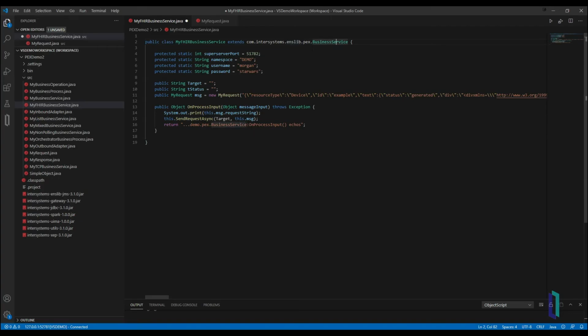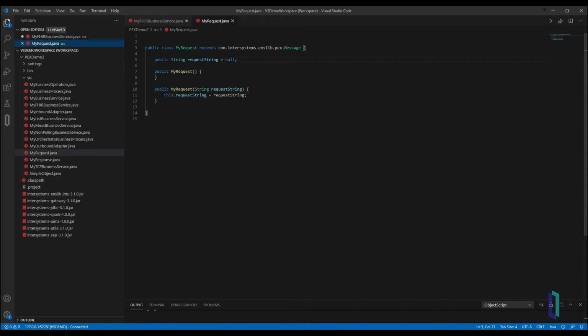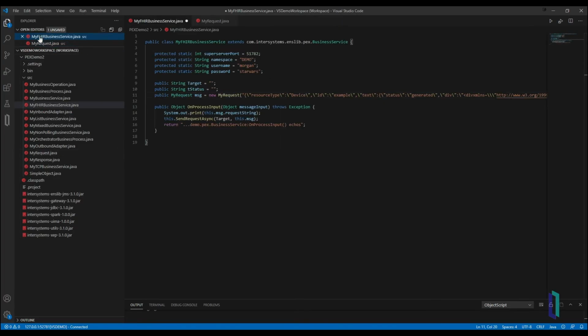And what this comes with is a bunch of methods that are important for interacting with a production framework. For example, the method OnProcessInput is taking in the message that I'm building, the Java object of my request, which is just a string, basically a string container. That's all it's holding. It's taking in that message, that object input, and then using the Java projected send request async to then send that object to my target.